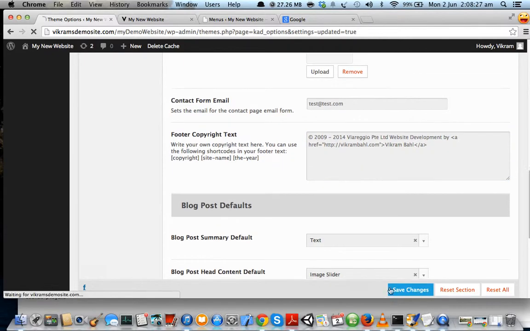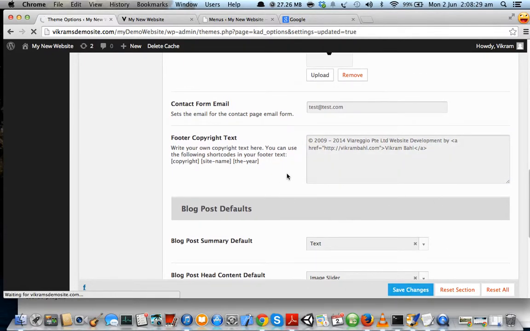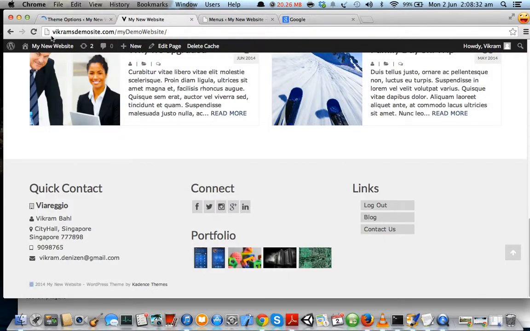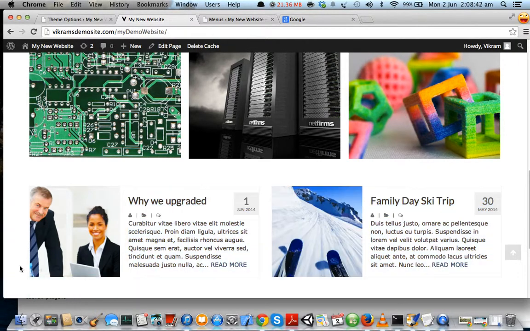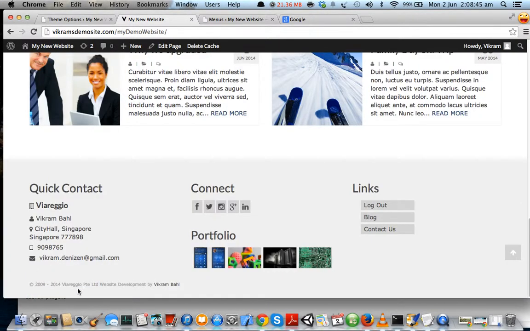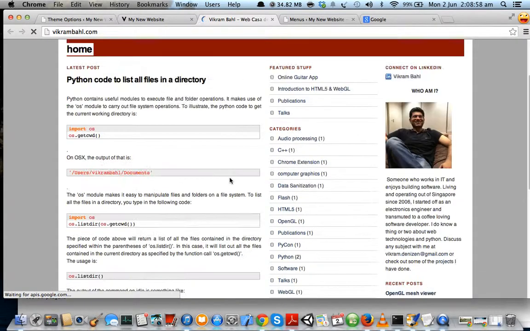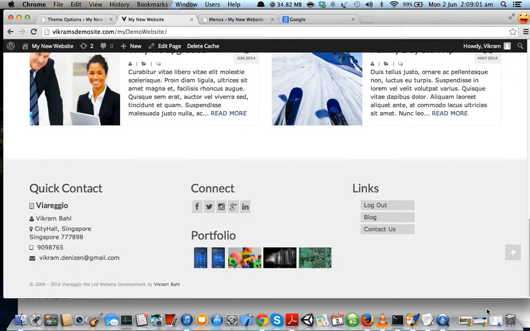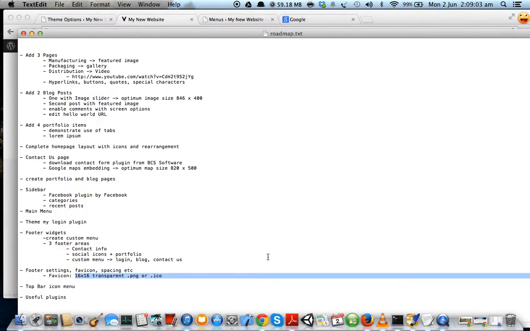So I'm just going to save this. And I am going to refresh my page to see what my footer text area looks like now. And here you go, custom text is here. Copyright, and the website development by Vikram Behel, which links back to my website. And let's see if it works. Yep, it works. Okay, so let's move on to the next section.